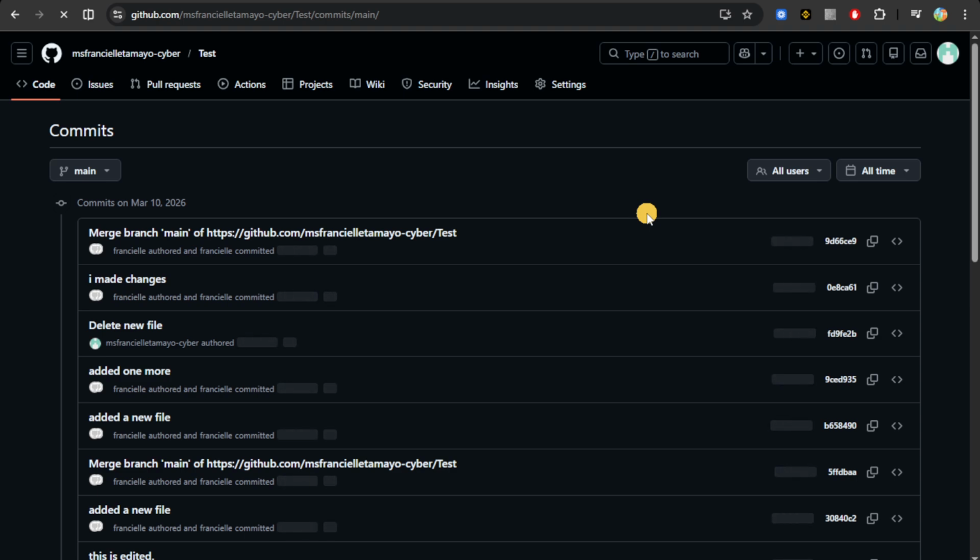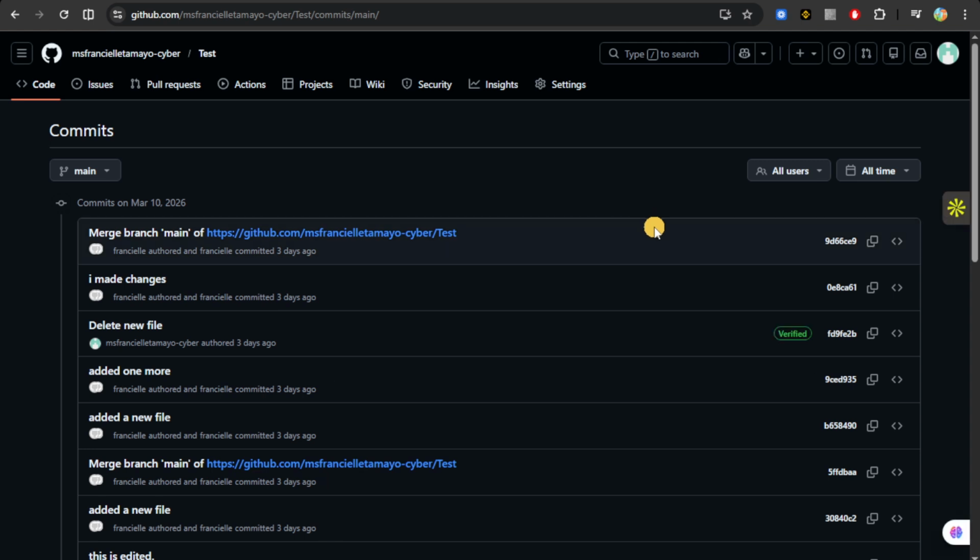Now, from the commits page, you're just going to make sure that you have already located the commit that you want to revert. So, for example, I want to revert this one. I'm just going to click on this copy button right here to copy this code.